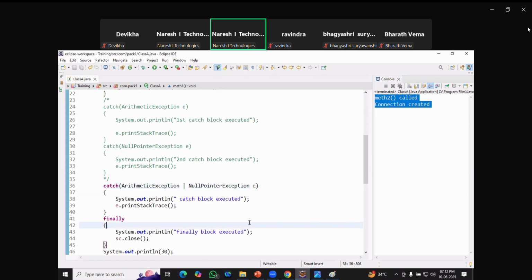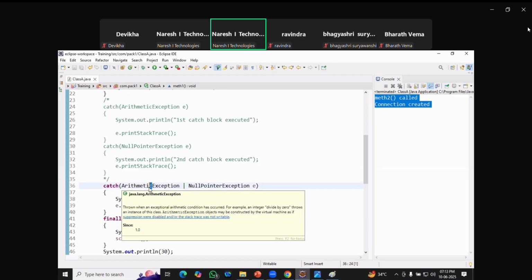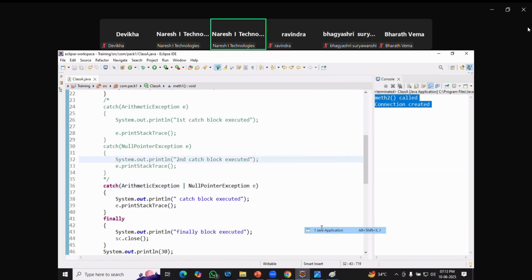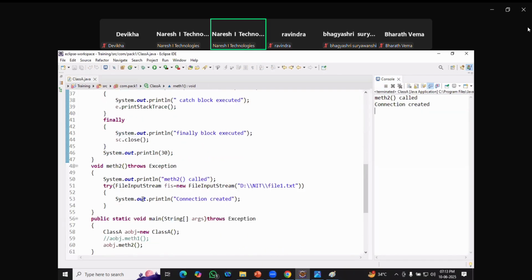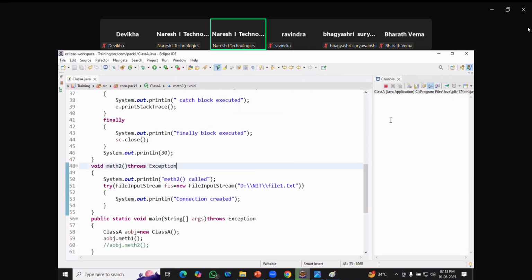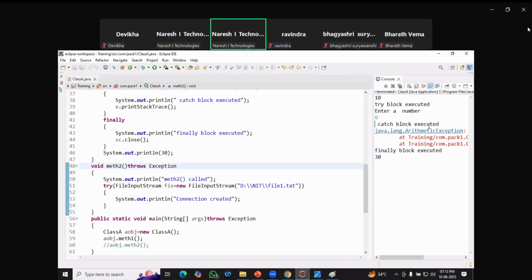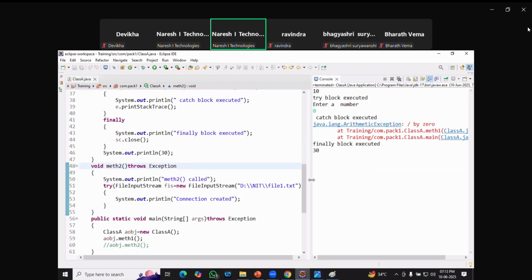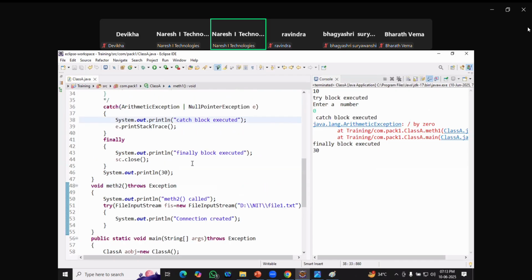Now, tell me one thing. Let me first try to execute my program. Oh, sorry. Let me first try to call my method one. Right click, run as Java application. And is it handled? Respond. Online students, you need to respond. Please tell me, is my catch block handled?